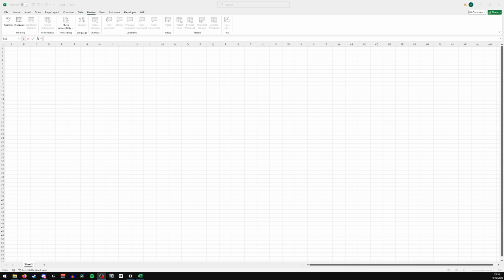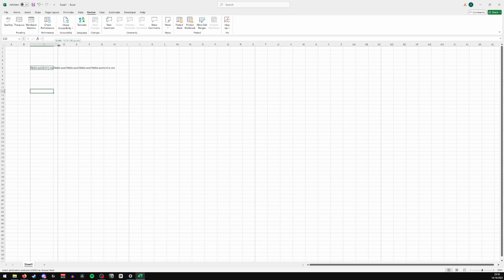Okay, so as you can see we are currently here on our worksheet and we're going to type in hello world, it is me. Okay. Now, as you can see, this has gone beyond the box, and you may find, so for example, let's put this in different boxes. We don't want to manually be going in and adjusting these.